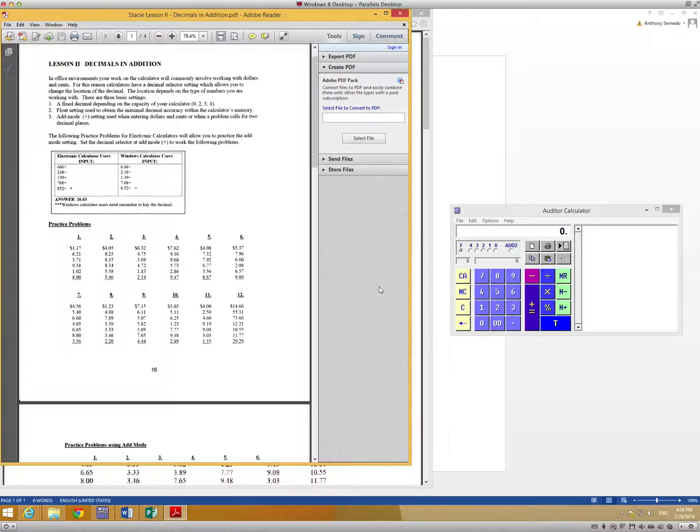The reason we're using this auditor calculator is because it's going to keep a tape of everything that you add together. When you're done with all of the problems you're working on, you're going to copy the tape from your auditor calculator and paste it into this PDF, and then you will attach this PDF to the assignment in Laulima. Okay, so let me demonstrate to you.